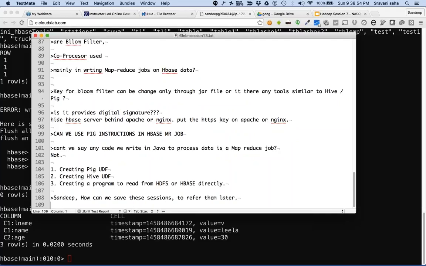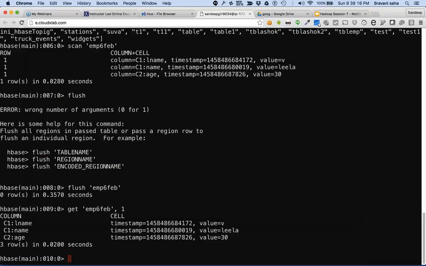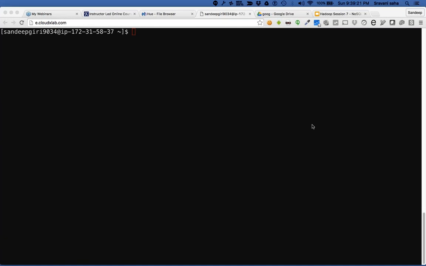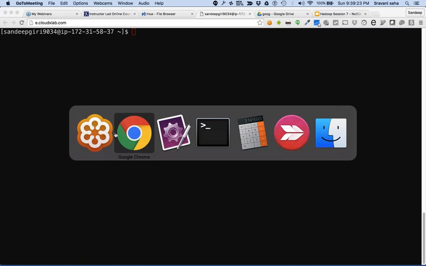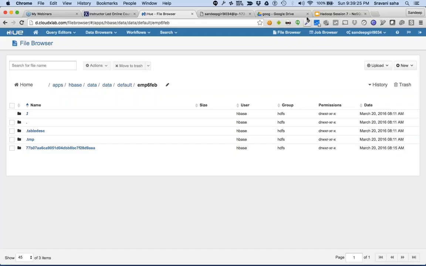Leela's question is, how can we save these sessions to refer to them later? Which sessions? The sessions which we are running currently. I'm providing these notes as well as recording these sessions, so you can have a look at the recordings later. Did I understand your question correctly? All right, great set of questions.